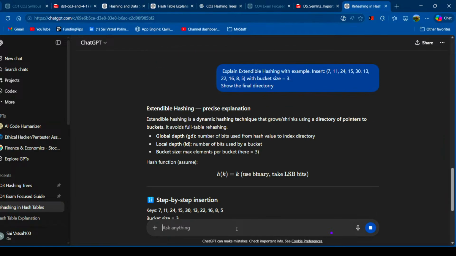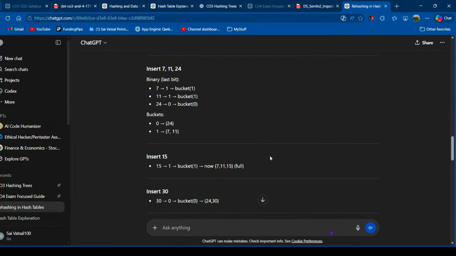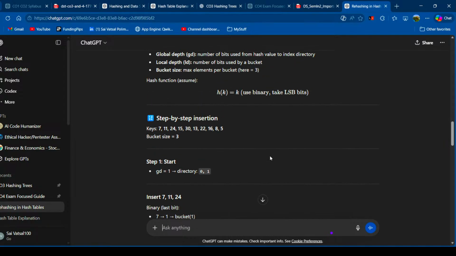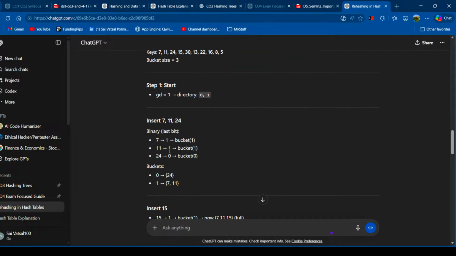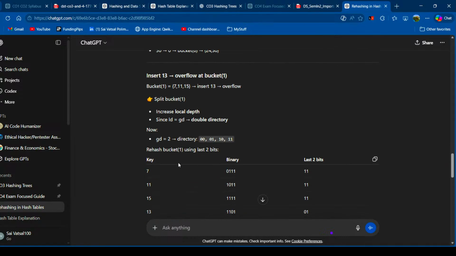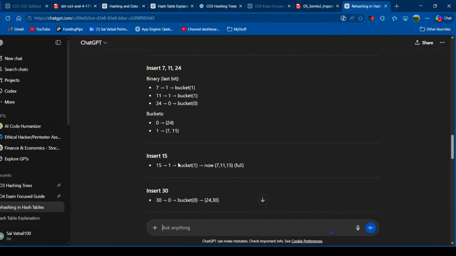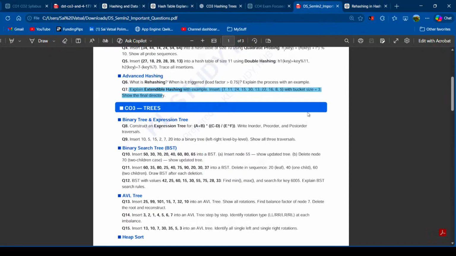Extendible hashing is a dynamic hashing technique that grows and shrinks, meaning increases and decreases, using a directory pointing to the buckets. It avoids full table rehashing. So the number of bits used is based on the bucket size, which equals 3. For the given question, the bucket size equals 3, so the global depth equals 1. Right, I can write the definition.